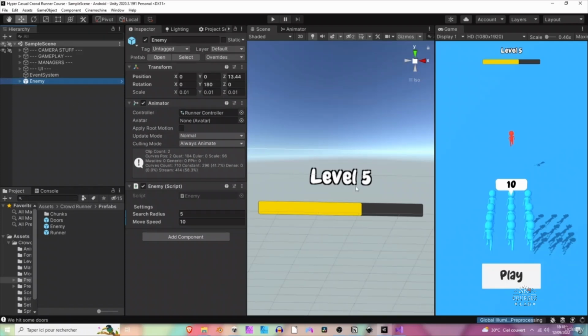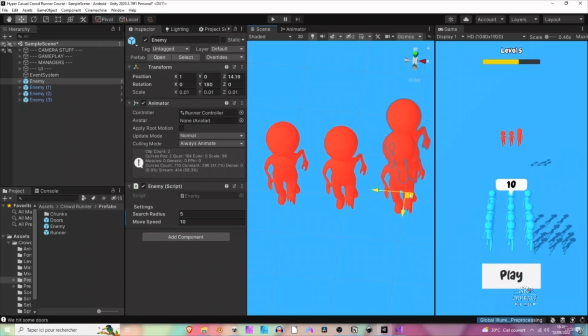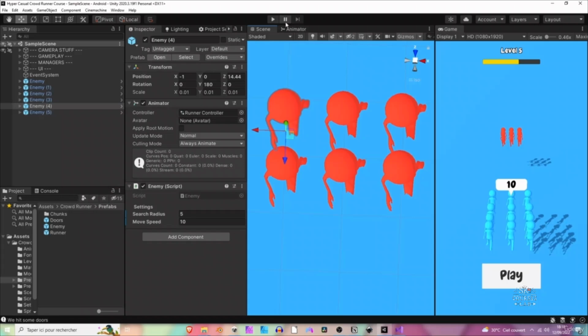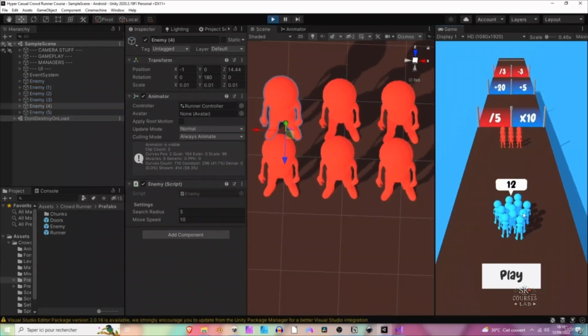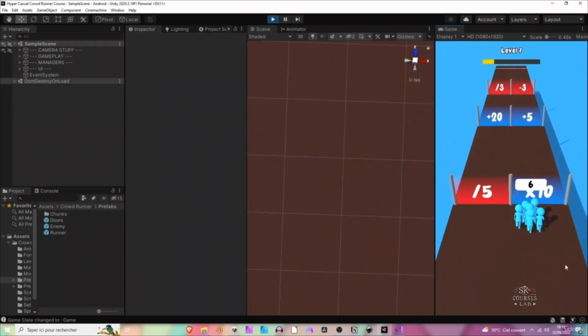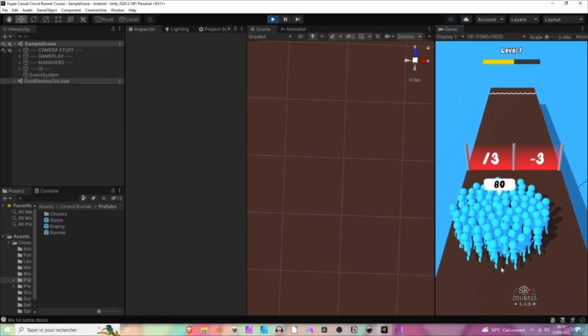So select the enemy, press F, then move it a little bit and Control D, press Control D again and Control D again, and so on, as many times as you wish. So I'm just going to place 6 enemies for now and hit play. So initially we have 12 runners. We should have 6 runners after they fight. So let's hit play. And perfect, we have 6 runners. Cool. The logic is now working.